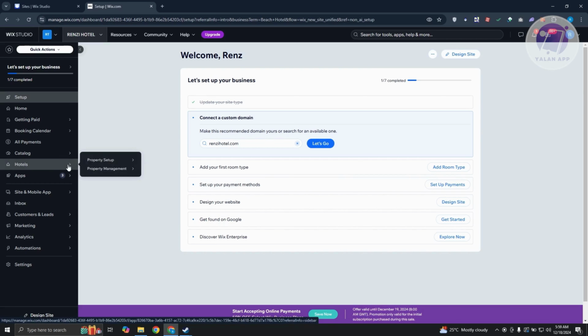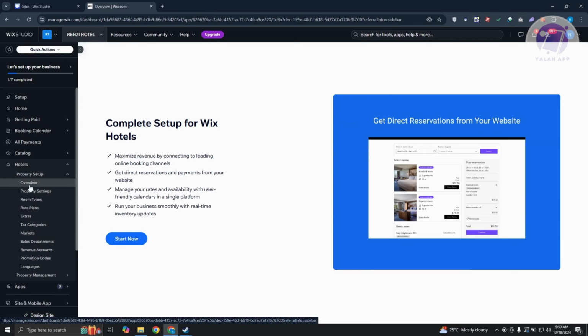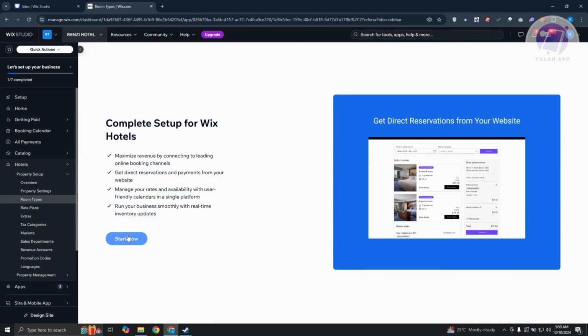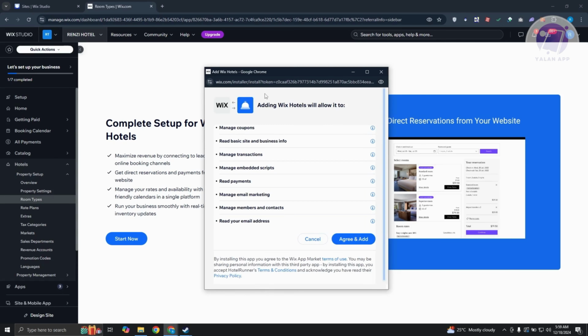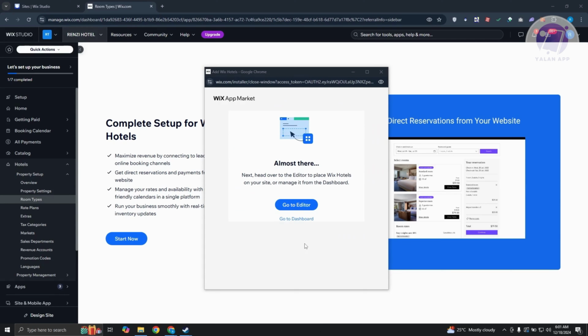So let's go to Hotels at the left panel here, and you have your property settings, so you can set them up in here. You could click on start now, and you just need to start adding your property. You could also use the room types section. In order for you to use this, you need to click on start now. From here on, it will ask you to allow this. Adding Wix Hotels will allow it to do the following. So let's click on add, agree, and add here. From here, it should add Wix Hotels. So let's just wait for this one. In this case, it actually wants us to go to our editor.